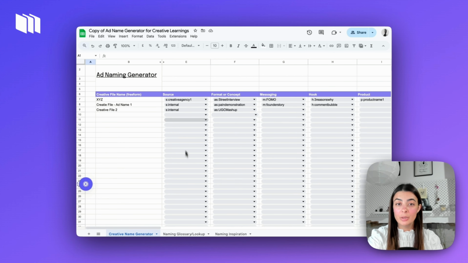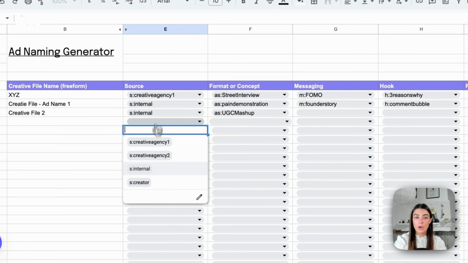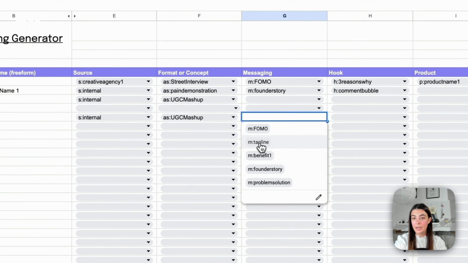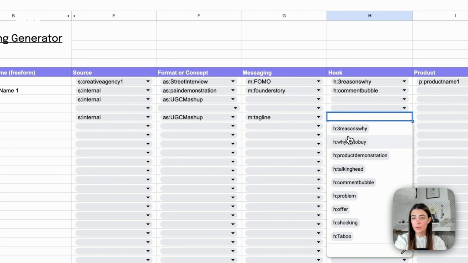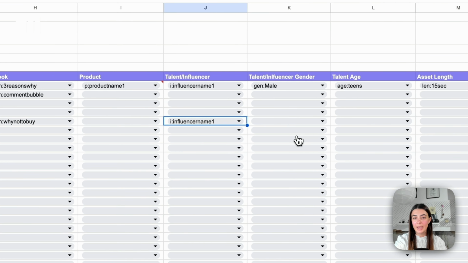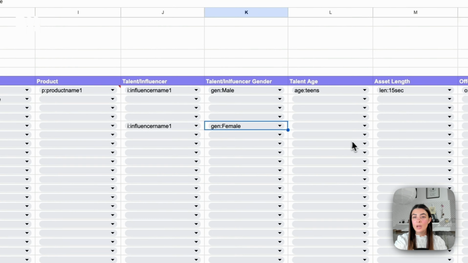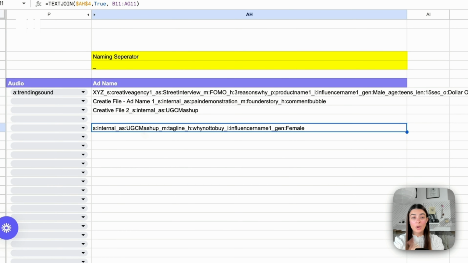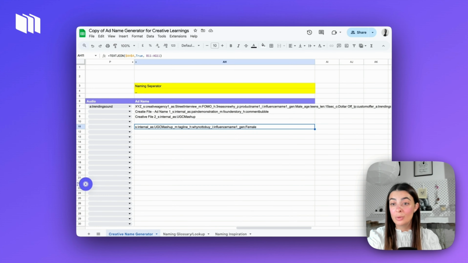So all they're going to want to do is come into here, select the first column, select whatever elements it is a part of the creative for all the different groups. If there's a group that doesn't make sense to track, you can leave it blank, just keep going. And once you've completed that row, it'll then spit out an ad name for you. You just copy and paste that, put that into, let's just say Meta as an example, and your ad name is ready to go.